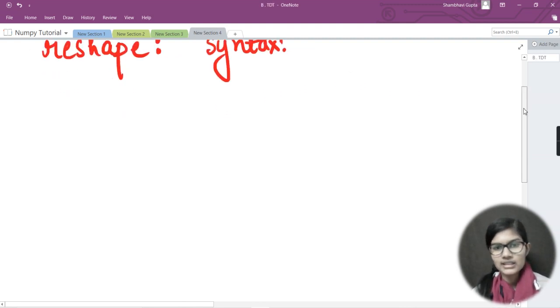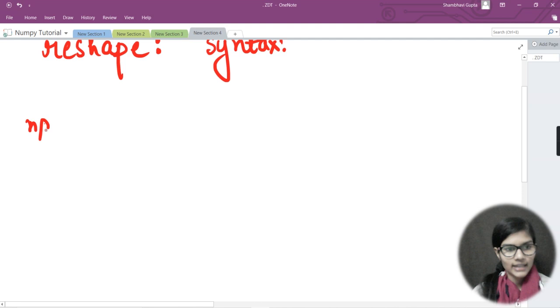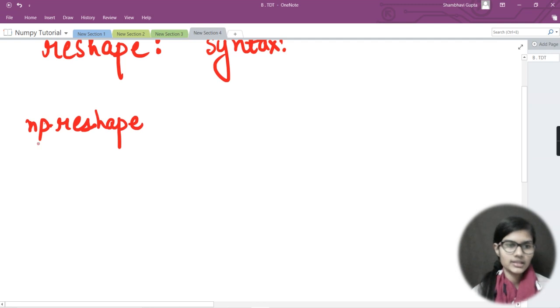I have written the syntax here. It's np dot reshape. Why have I written this np? It's the shortcut for numpy, as whenever we start using the numpy library, we use import numpy as np, right? That is why I have written np, so that's not an issue. So I have written np.reshape.